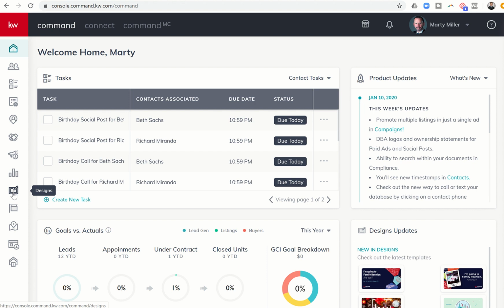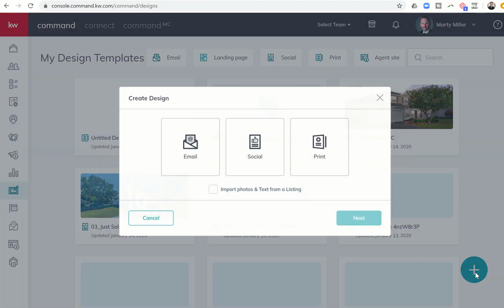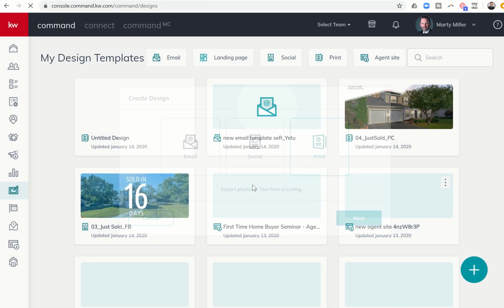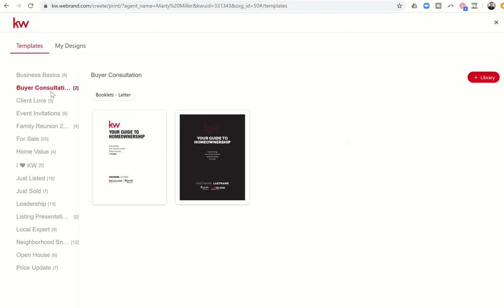So we're going to start by selecting Designs. We're going to click on the plus sign, and this is actually a print design that we now have access to. So we're going to click on the plus sign down in the bottom right, and then choose print and next. And if you don't see it, well, now you see it. Buyer consultation now available as a template to choose from within KW's WeBrand editor.